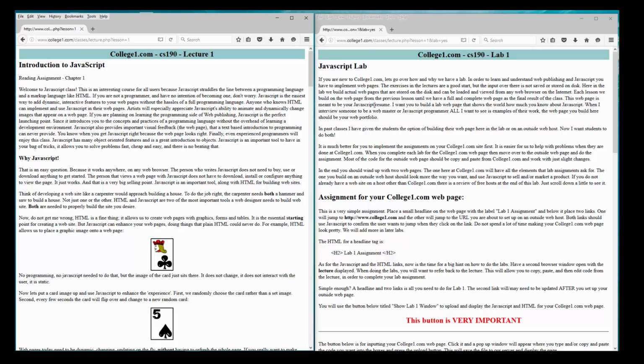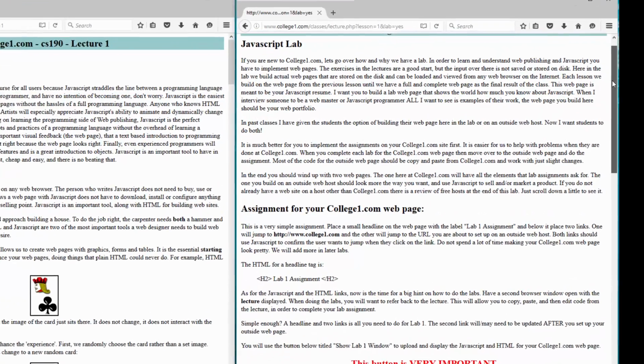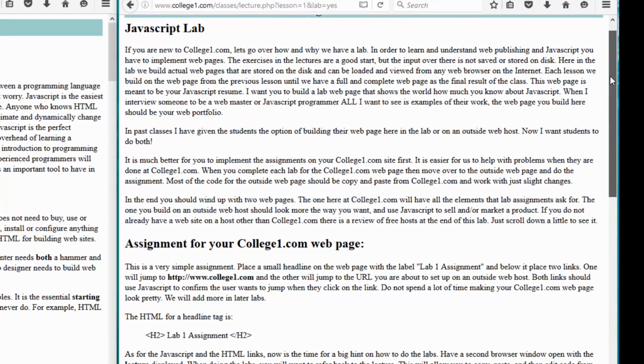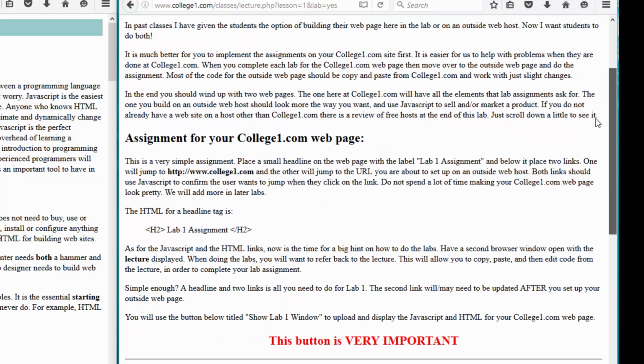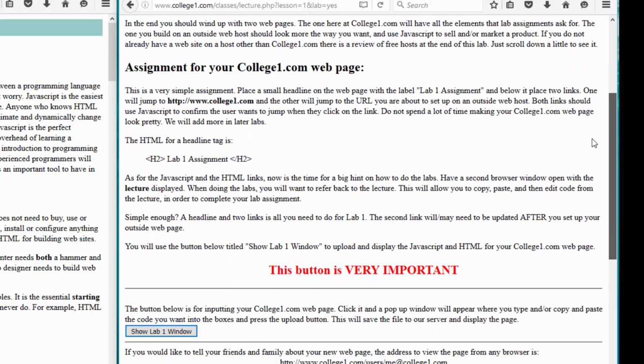Let's focus now on the lab. In the lab, we're going to build 2 web pages. A web page at college1.com where you'll upload here and we'll see and do it, and we'll build an outside web page. Let's look at the college1.com web page first. And it's going to be a very, very simple Lab 1 assignment. This is the first assignment. It's going to be an easy one.